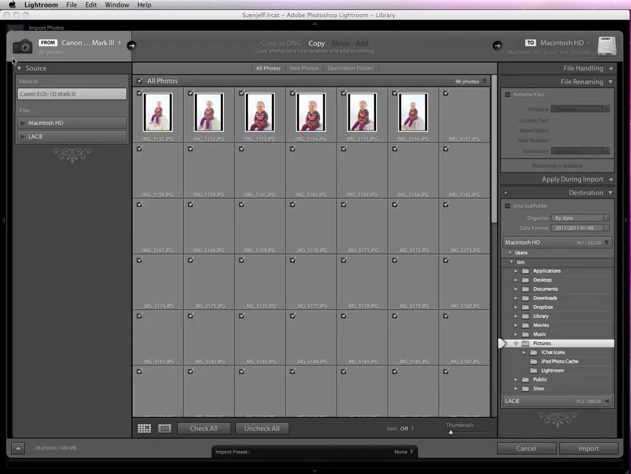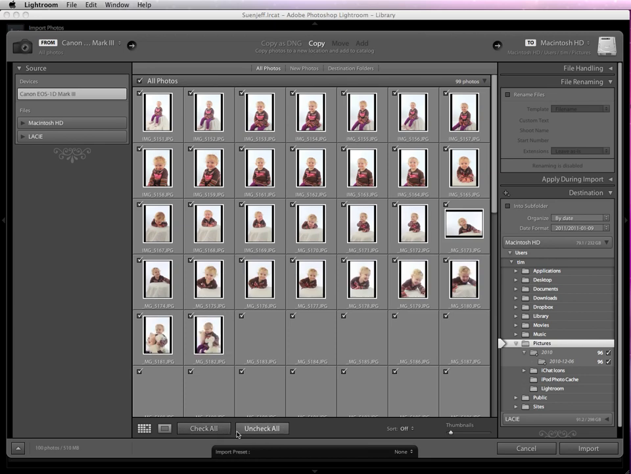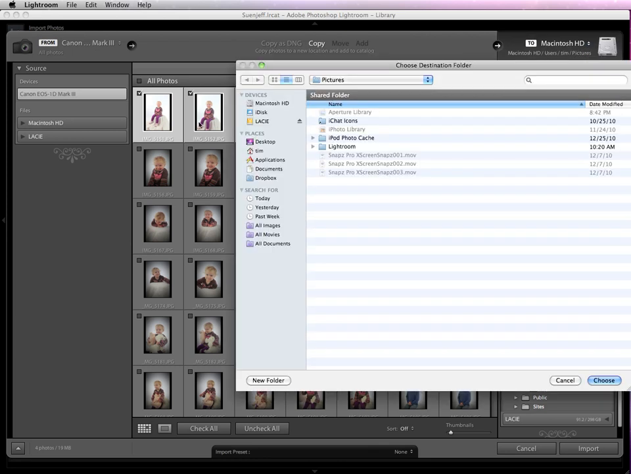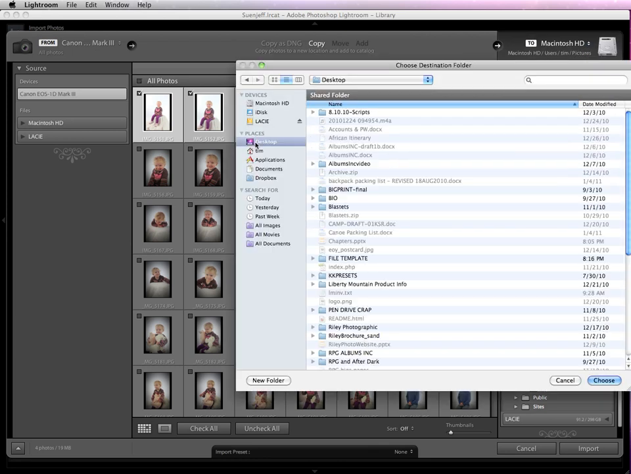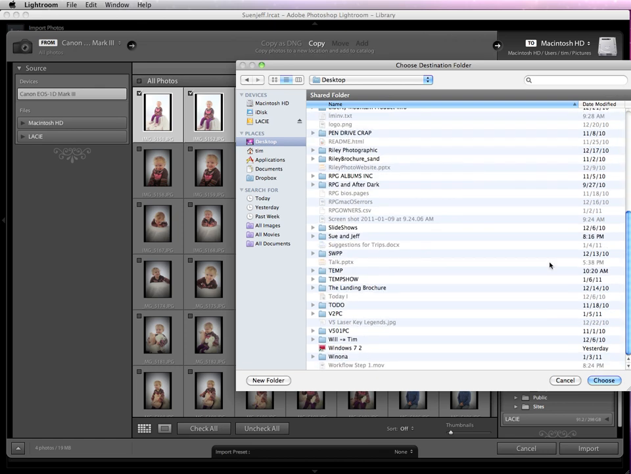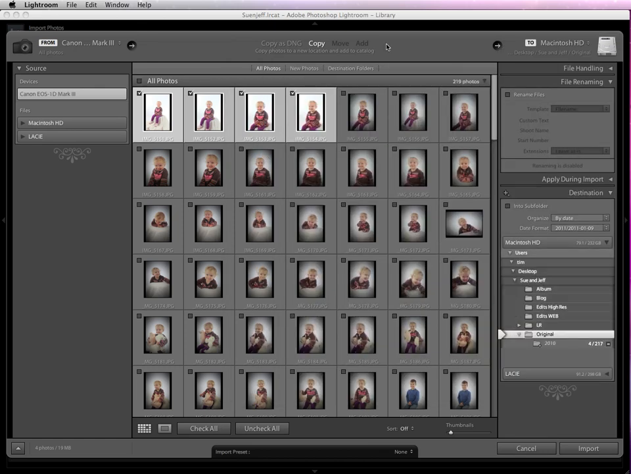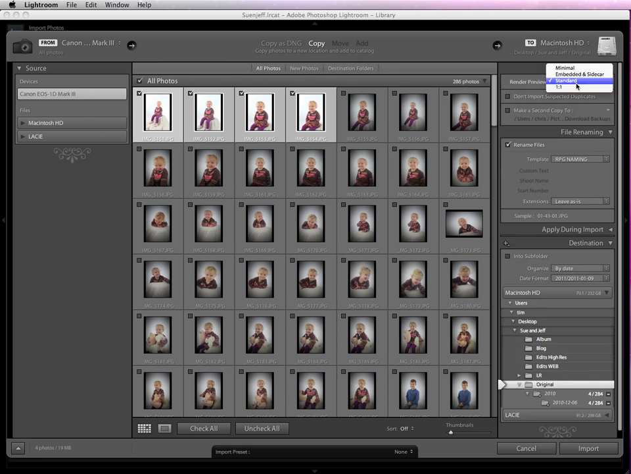Here we go. So I'll show you how quick it is. Select uncheck all. I'm just going to select 4 photos of Ella to import. I'm going to copy them. So the source, what we're doing with it, where they're going, I need to say that real quickly. They're going to my desktop. They're going to Sue and Jeff. They're going to originals. I apologize. Didn't expect my camera to run out of batteries. I'm going to pick my renaming, RPG renaming, and I'm going to do my file naming. Probably a good little review for those of you who are new, and I'm going to hit import.